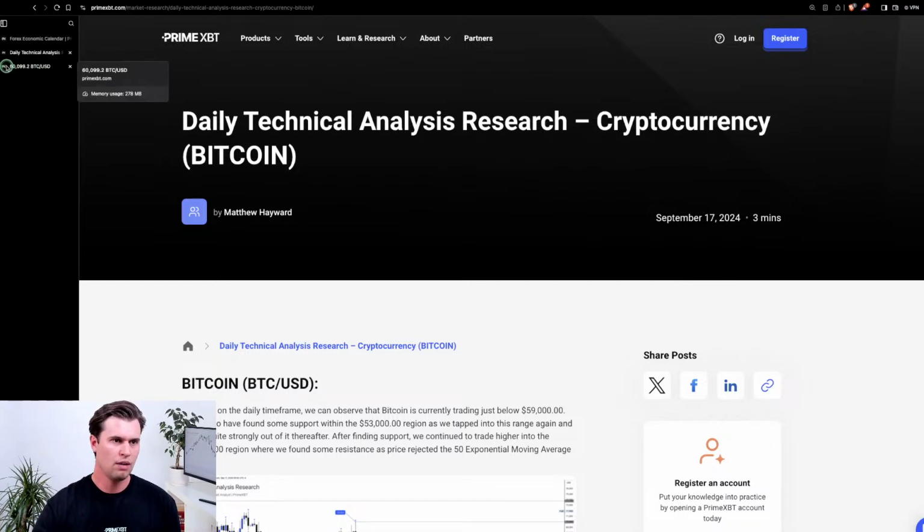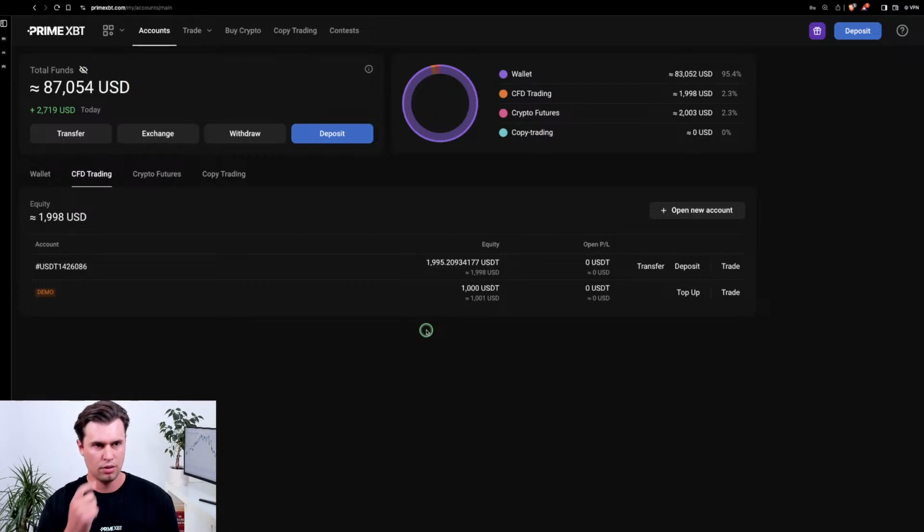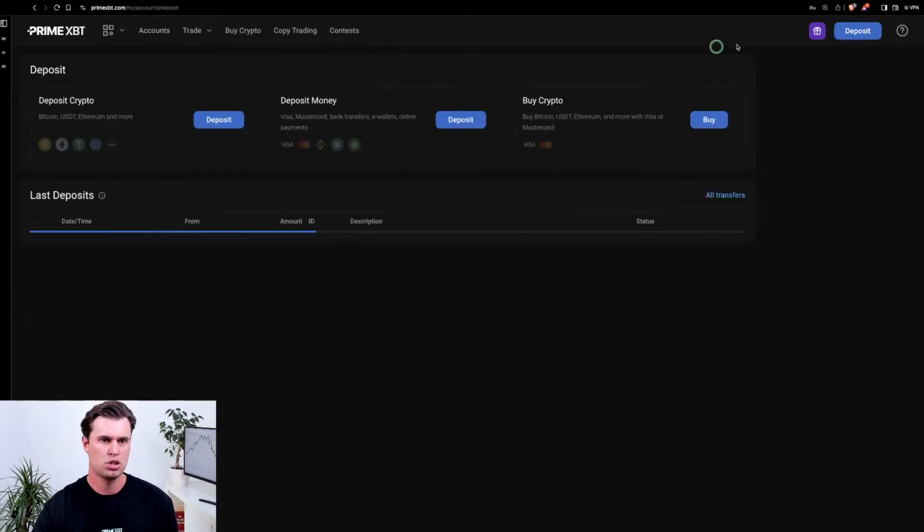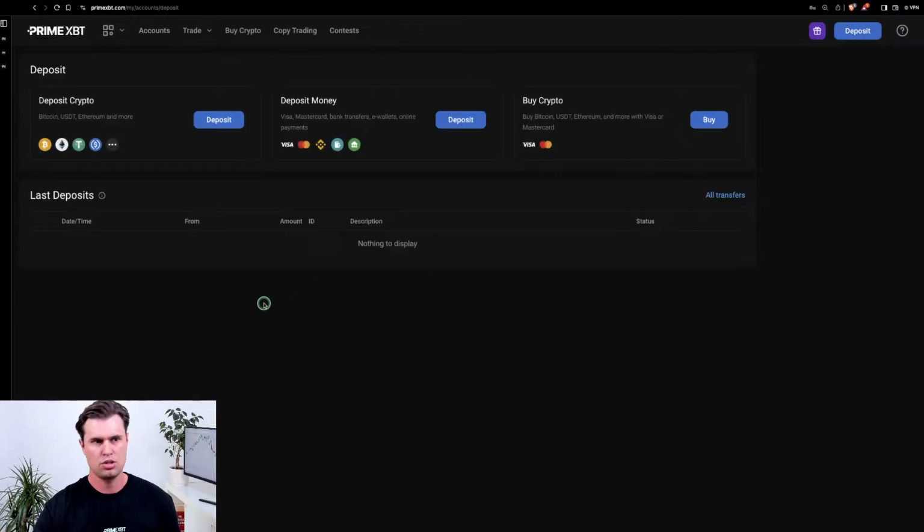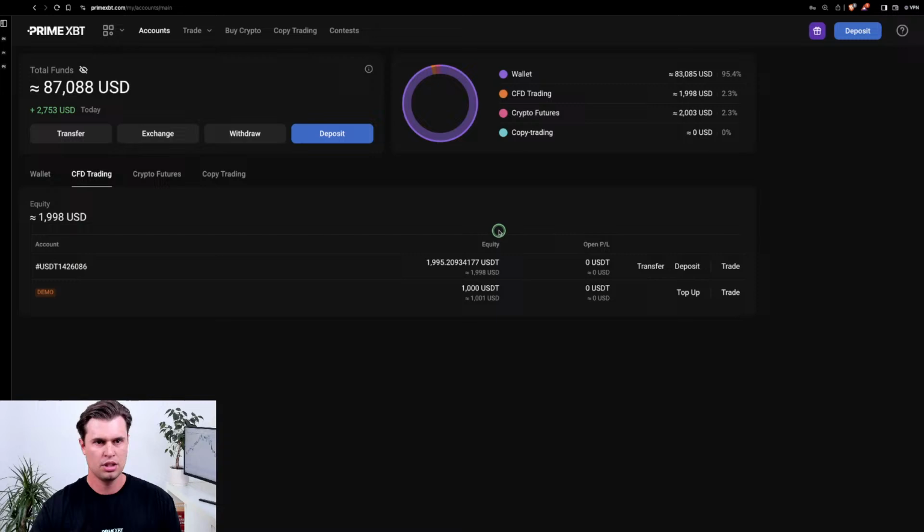If you haven't already, you can sign up. I've already got my account running, which is great, and I've got my funding sitting in here, but it's pretty simple to do. If you need to deposit into your account, you can just go through this process. You can deposit via crypto, fiat, or whatever it may be. And that's pretty much it in summary.